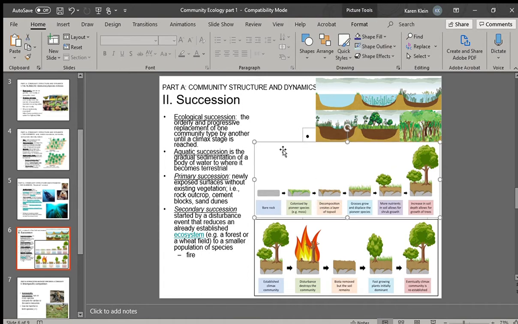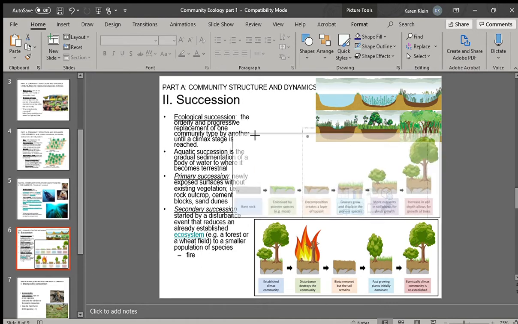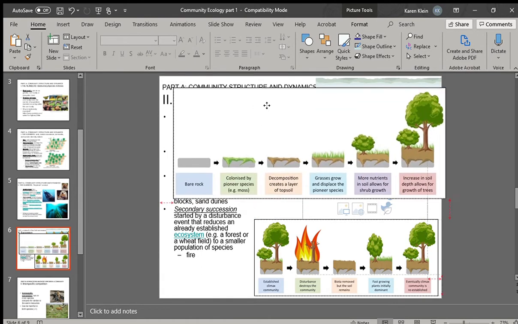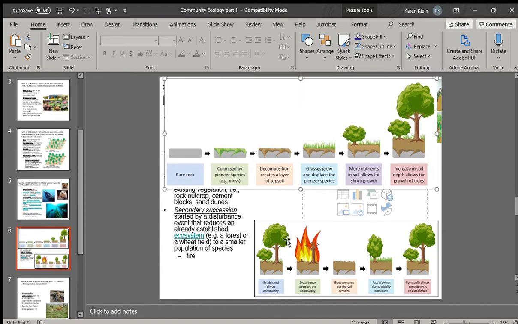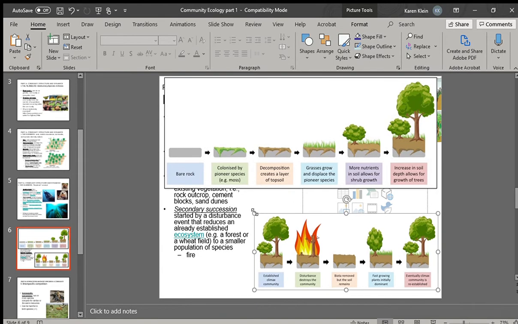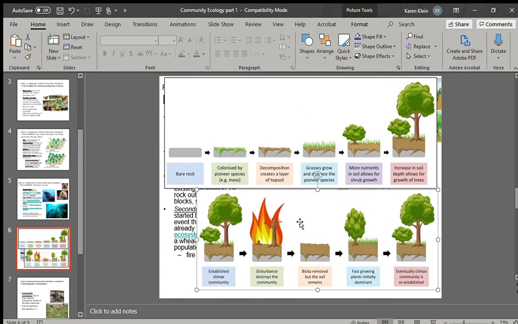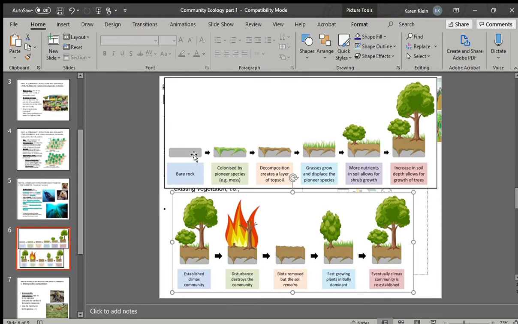Now, in succession events terrestrially, I'm going to try to make this bigger. You have primary succession events and you have secondary succession events. It's a little easier to see. In primary succession, you have an area that is just completely blank of living things. This is a bare rock.